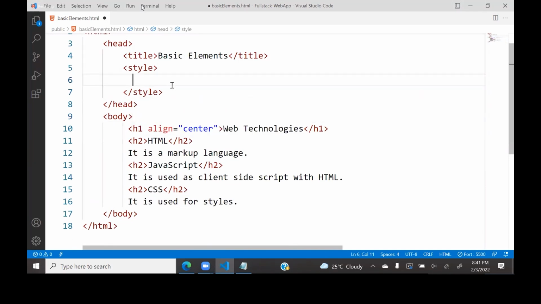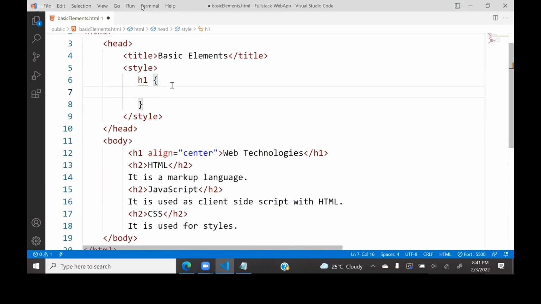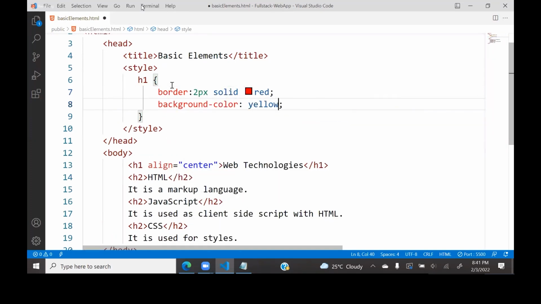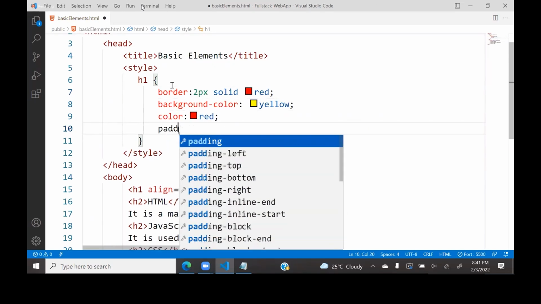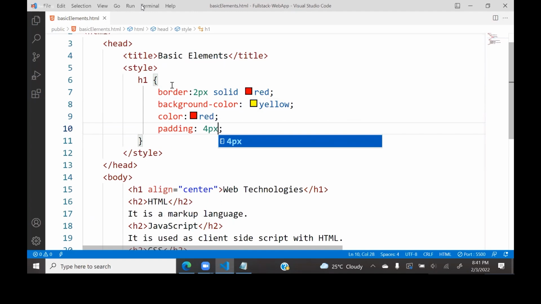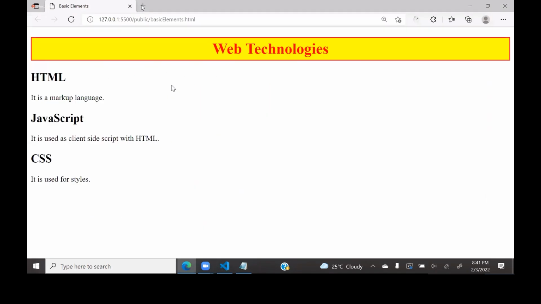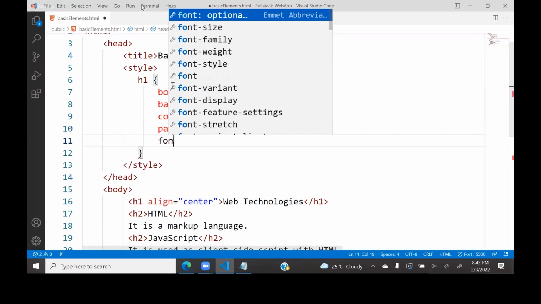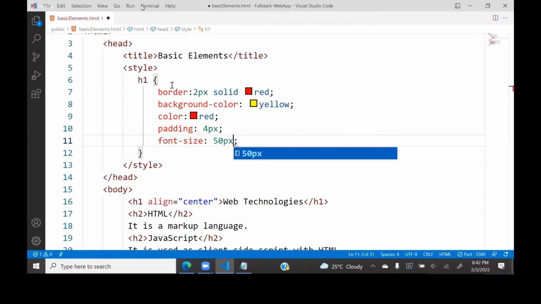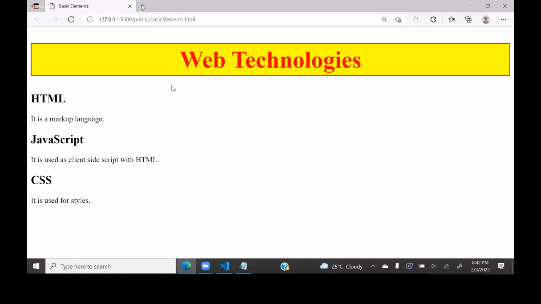Now see here, I am writing heading 1. For heading 1, I gave a border of 2 pixels, solid, some red color, background color some yellow, text color some red, and padding of 4 pixels, and it looks like this. After giving a heading, you can give any type of appearance to it. Suppose I give a font size of 50 pixels, the size increases.